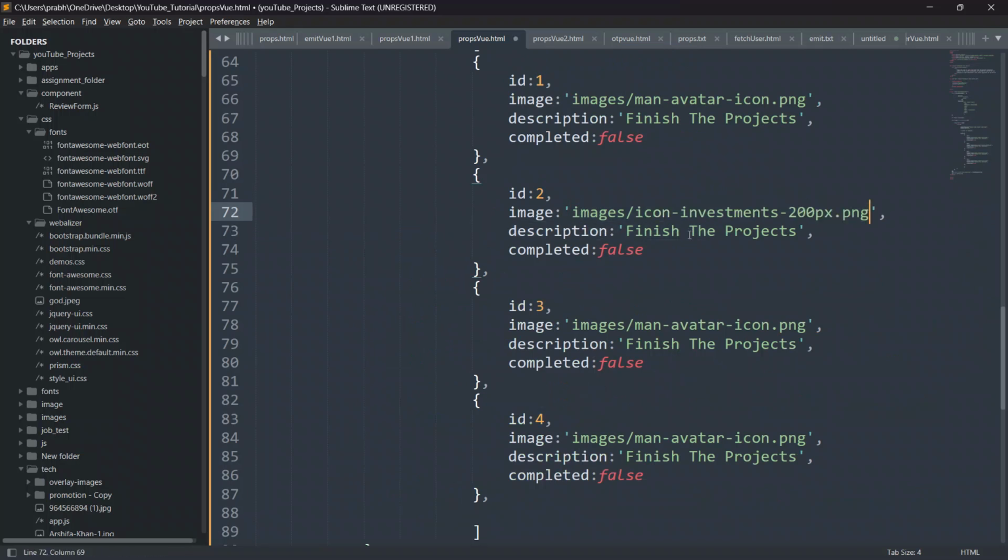Okay, so change the descriptions also. I will say the description here: read a book daily. Okay guys, it is a good practice to read a book daily. And I'll just give completed as true.